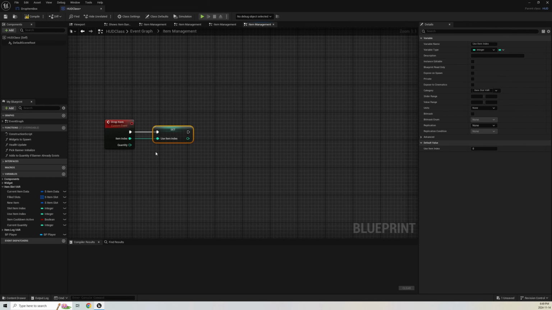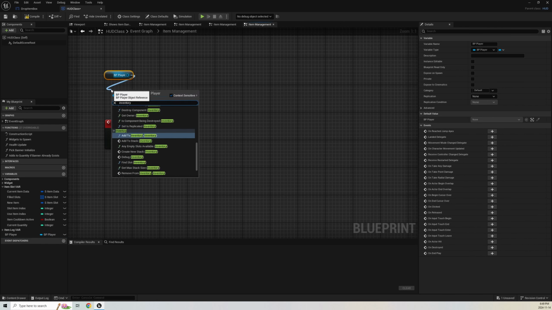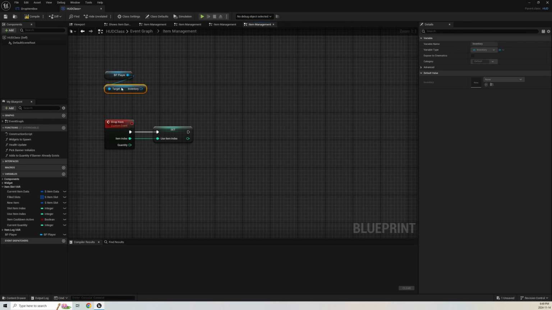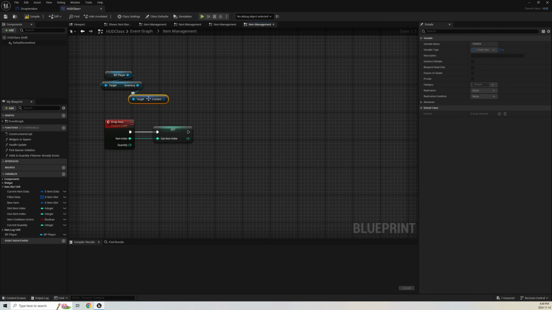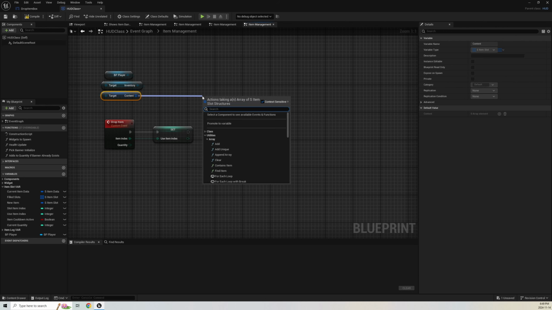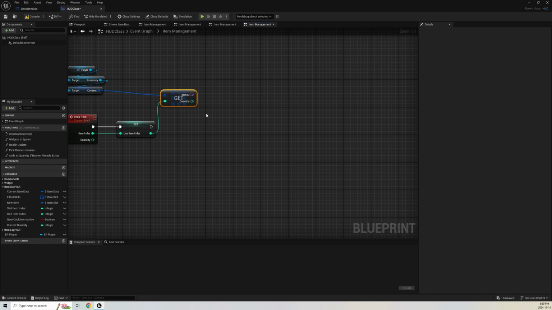Alrighty, and then we're going to grab our player character, and we're going to get our inventory. And then we're going to get our content. We're going to get copy, and it's going to be of whatever this item is. We're then going to split this struct pin, and then we're going to do some mathity maths. So we're going to drag out a quantity, and we're going to minus by the quantity here.